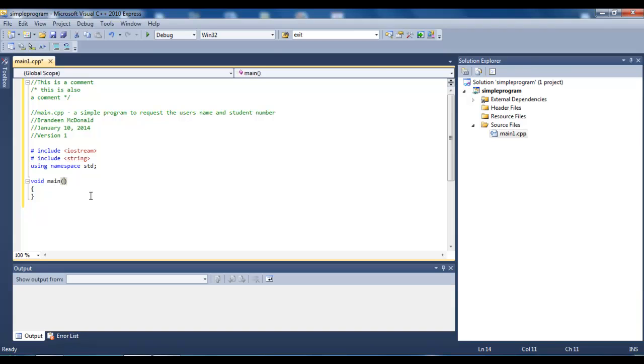Okay, so I want to add code to my main function, so I want to add that code in between the brace brackets. The first thing I want to do is declare my variables. So I'm putting a comment here that I'm going to declare my variables. And one of the variables I want to use is going to be a string variable. In order for it to be a string variable, I had to include the string library, and I had to include the standard namespace, or say that I'm using the standard namespace.